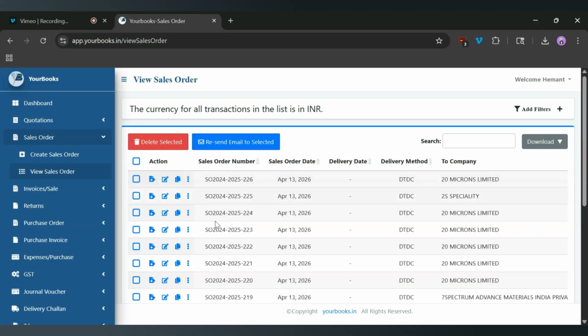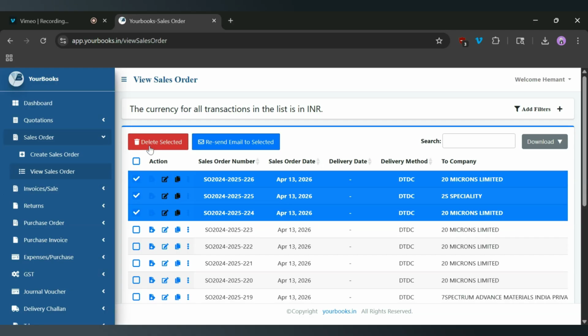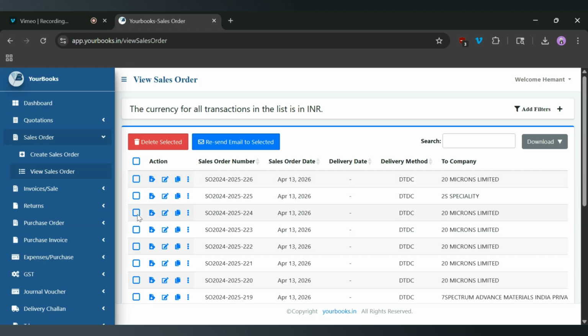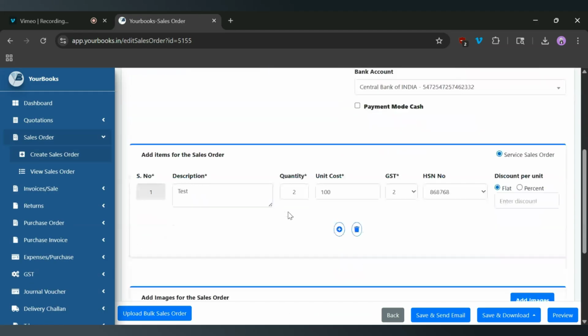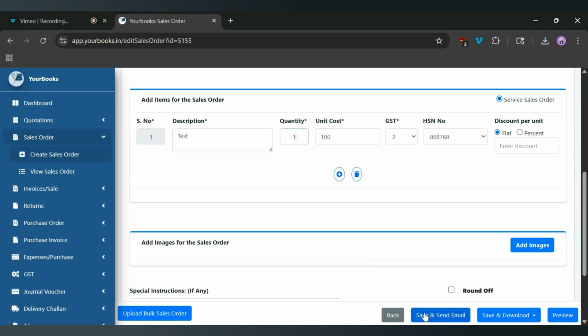So in our view page, we can do multiple things. First of all, we can select and delete multiple sales orders if you like. You can download your sales order by clicking on this. You can edit your sales order. So it will take me to my sales order, and I will edit it, and we can save. And it will redirect me back to my view page.